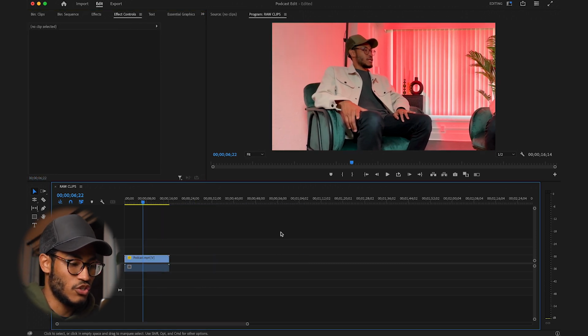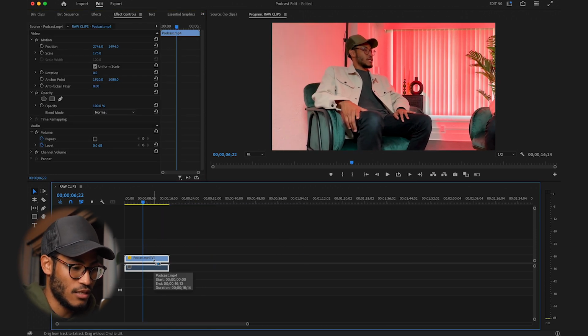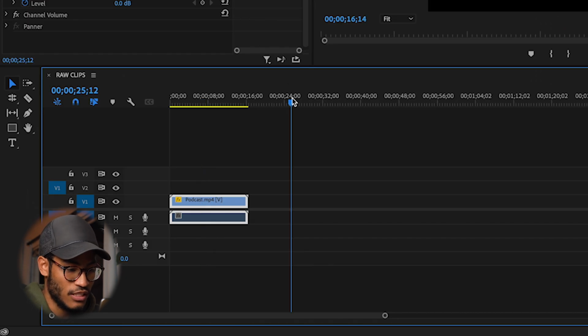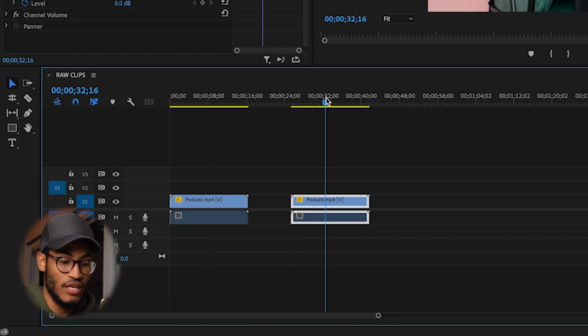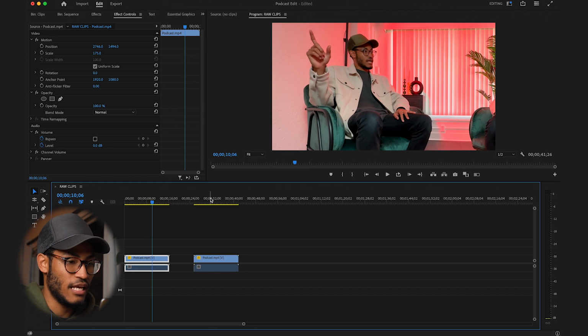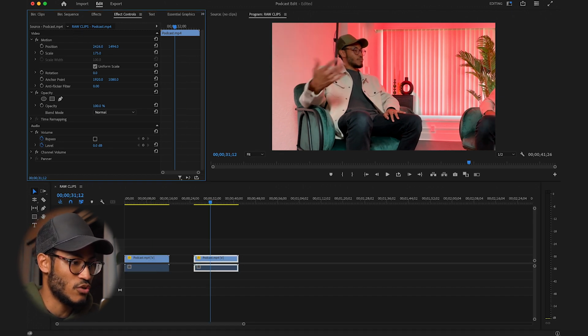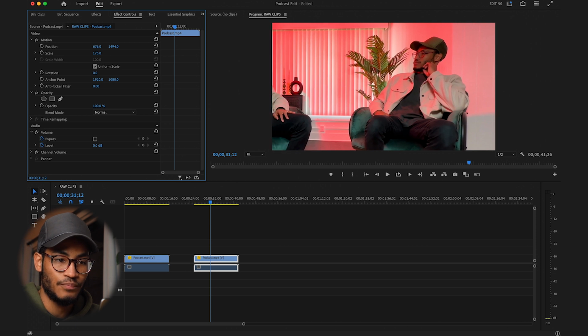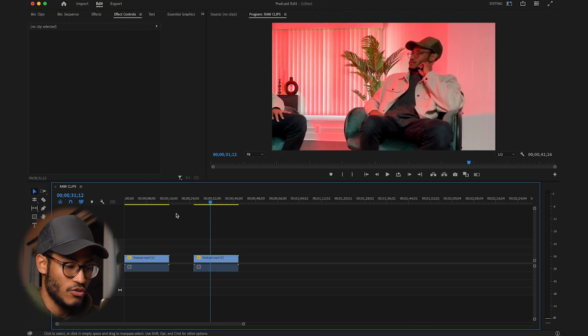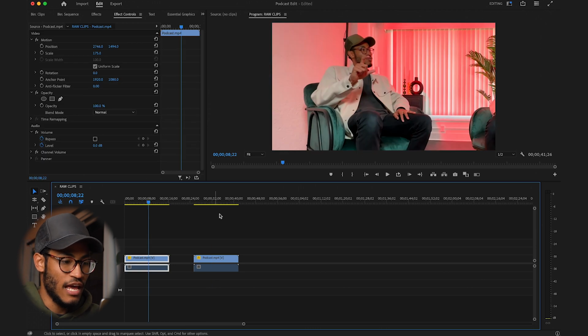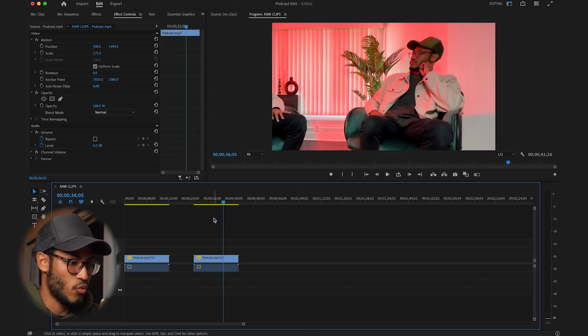And now what I'm gonna do is duplicate this, Command C, move it over to the timeline a bit, and Command V to paste. So I duplicated it, but with this duplicate clip I'm gonna reposition it so that it reveals the guy on the right, like so. So now what I have on the timeline are two clips, one on the left and one on the right.